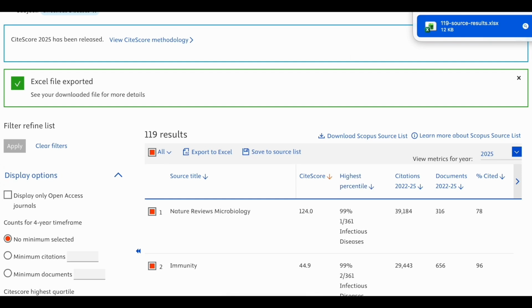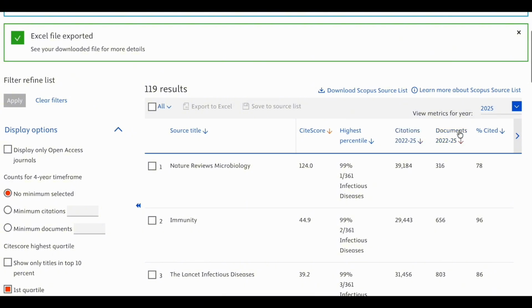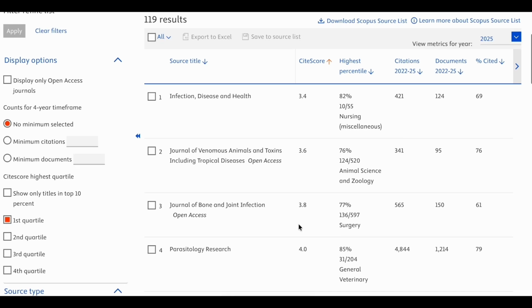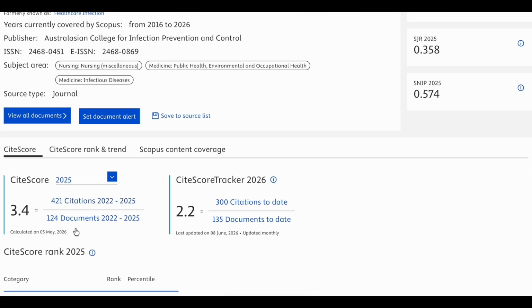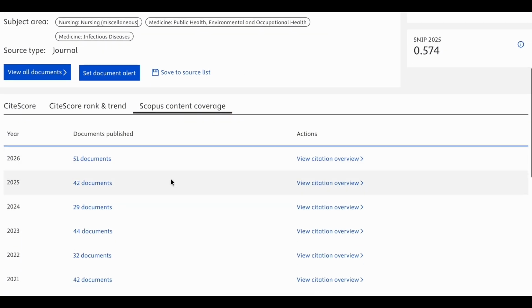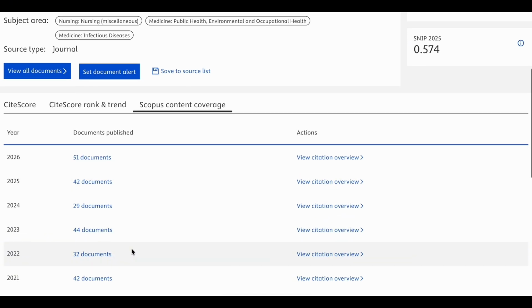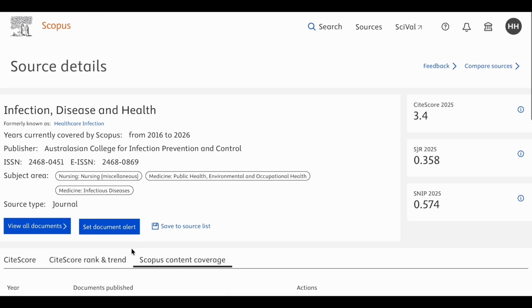And also here, you can arrange based on the citation or the document or the site score. So this is like from the lowest to the highest. Okay, this is 3.4. You press on any journals, you can go to the journals, you can see the site score, the content coverage, like how many articles they publish every year, all the information inside. So this is the easiest way to know the journal in your specialty, to choose the suitable journal to publish your research in it.